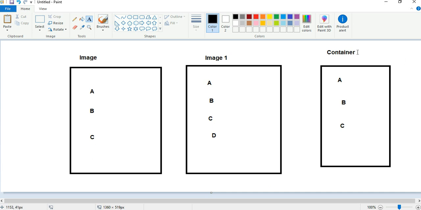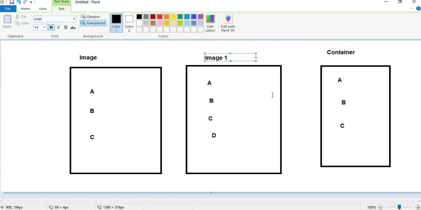Now this particular container can be changed. We can add additional layer to it, as I said in image 1. So after creating the container, we can add additional layer to it and save it as a different image. So in our case, we stored it as image 1. So without creating an instance, we cannot change the image content.